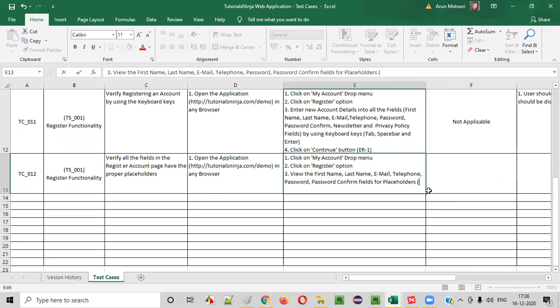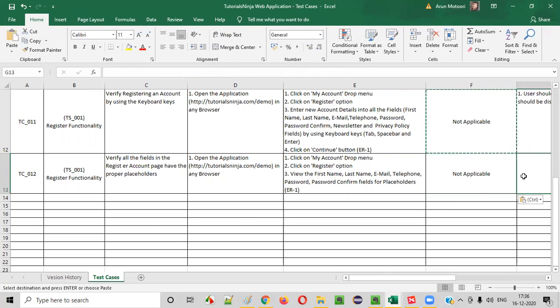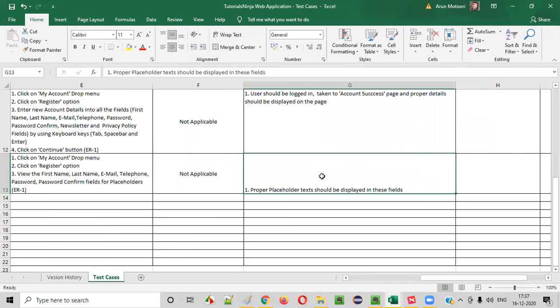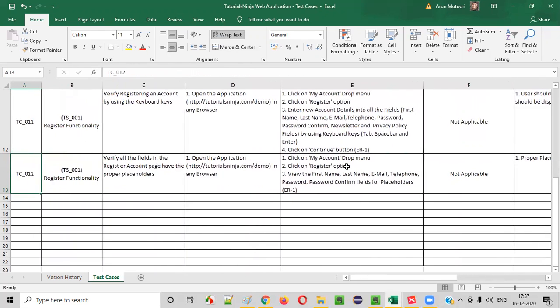So expected result 1. Here I will be writing not applicable, and here I will be writing proper placeholder text should be displayed in these fields. That's it. Nothing much. You know what exactly the placeholders are, so you should be able to test it.